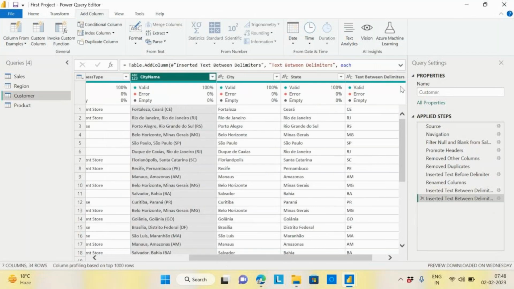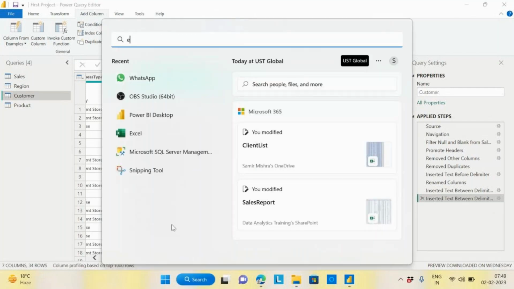So this is one way to get your text between delimiter. Another way is to select the city name. In the add column tab, we have some options here. You see column from example, custom column, invoke. We'll discuss them one by one, conditional column, all these things. But now I want to focus on column from example. What is this column from example? I will show you first in Excel so that it will be easier.